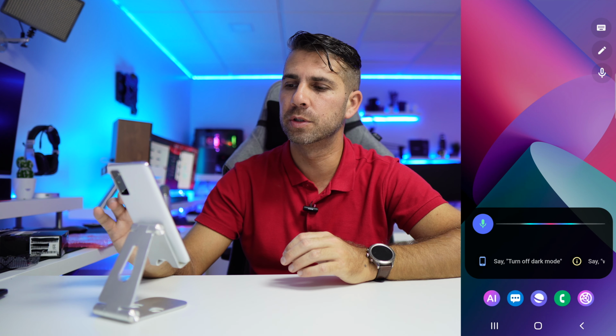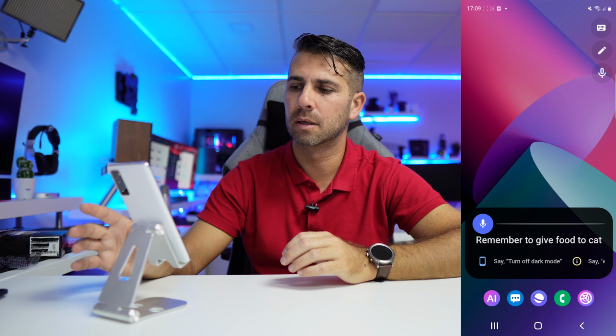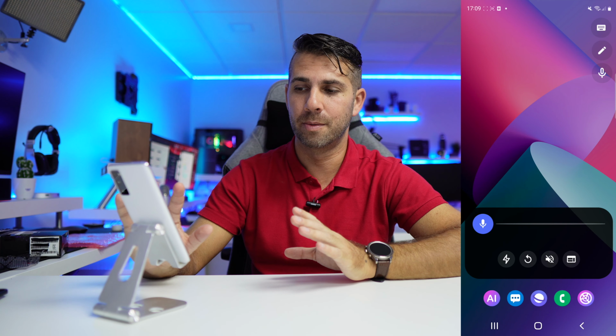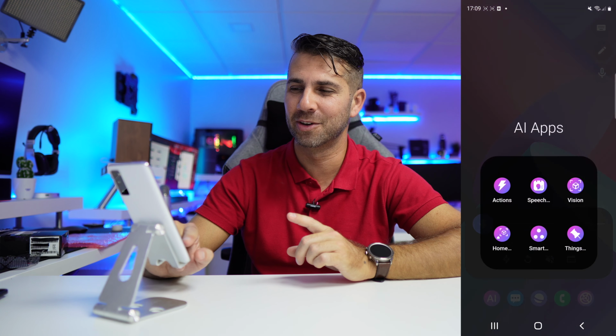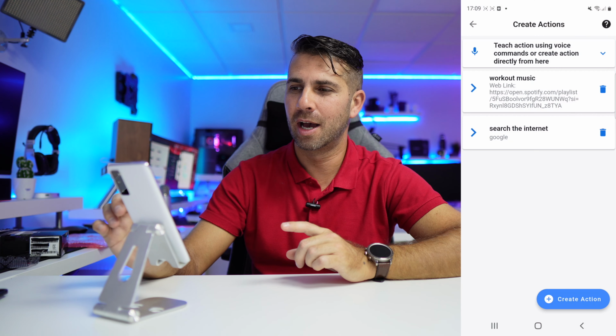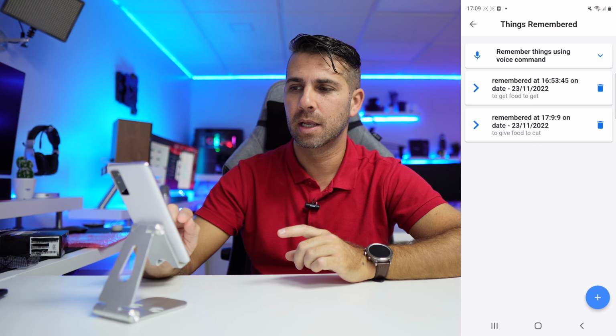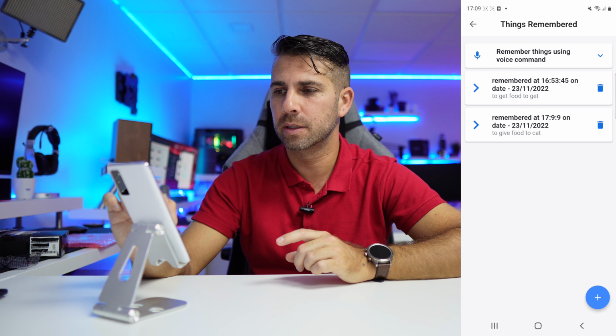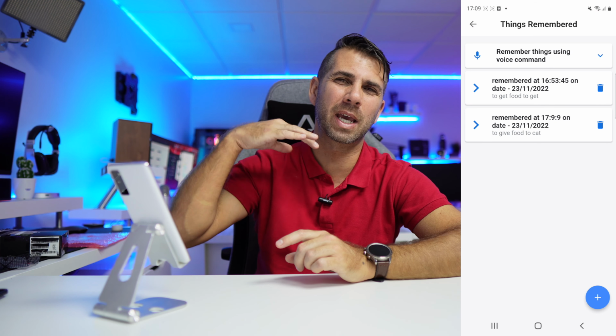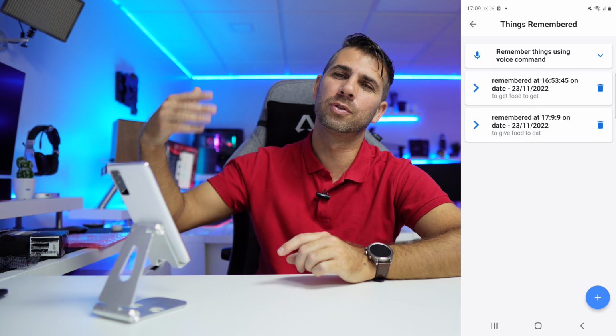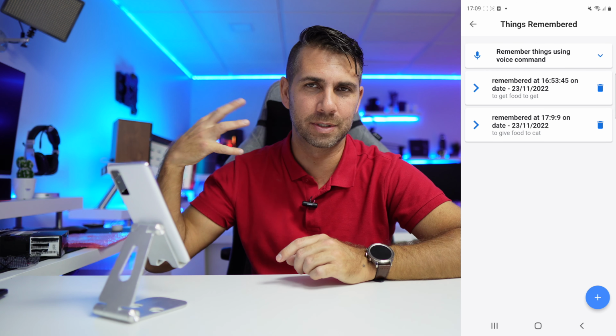Remember to give food to cat. I remembered that to give food to cat. Okay, so it did remember to give food to cat. So if I go to the actions, no, I'm sorry, it's not the actions. If we go to AI and we go to things, it did remember to give food to cat. And of course, we can add more commands to give food to cat on Tuesday at certain times.